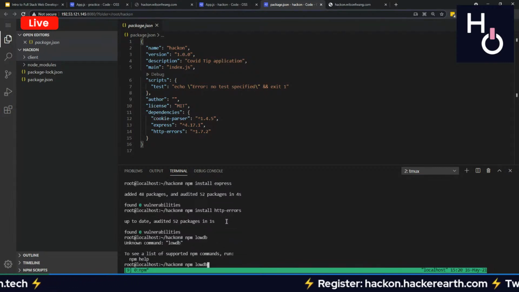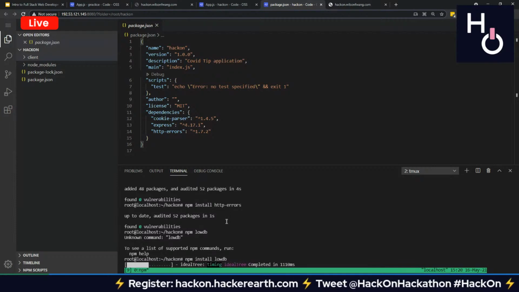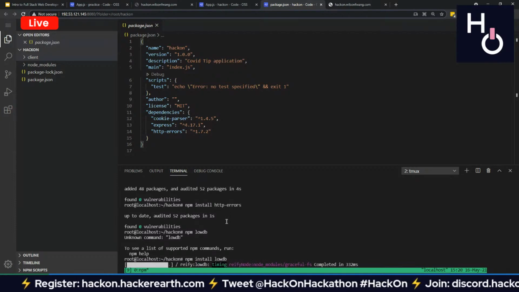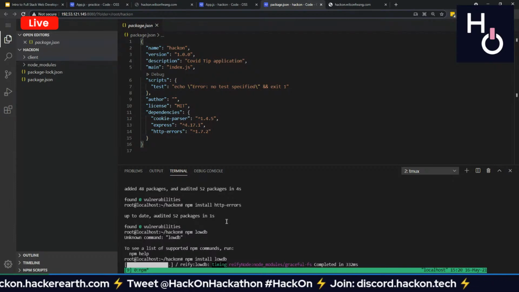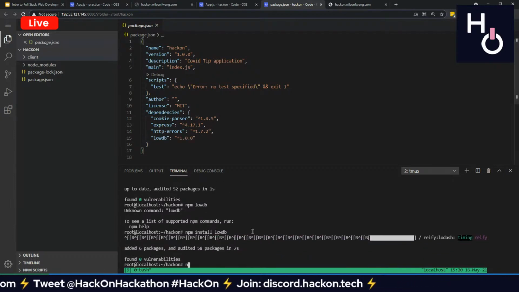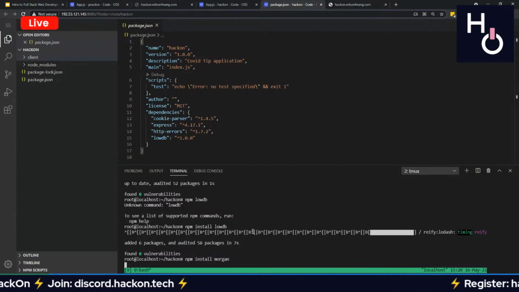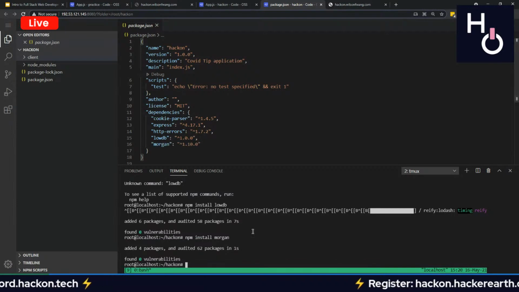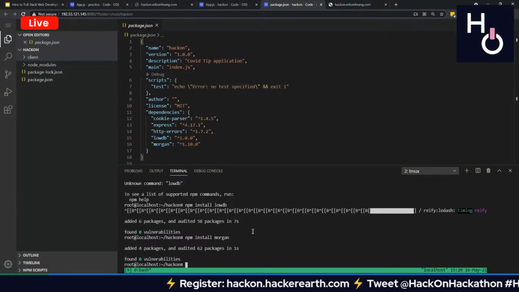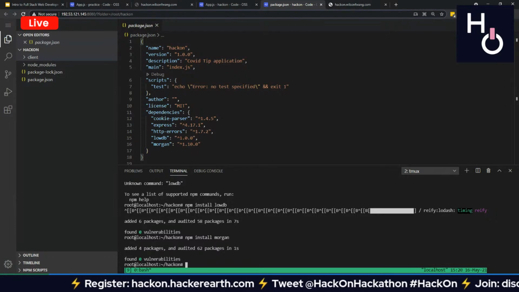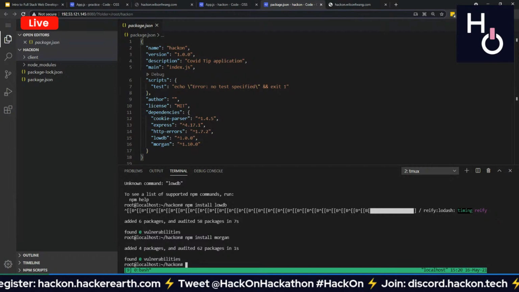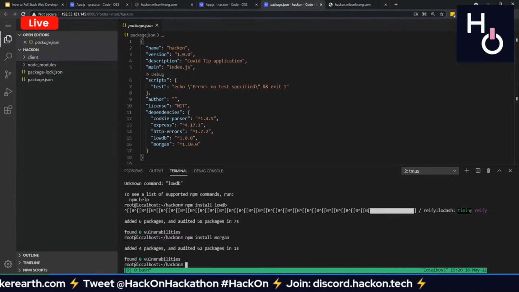Make sure you type install, and LowDB should be installing. And the very last package that we need is Morgan. npm install morgan. So Morgan is a package that, again, is not extremely necessary, but it's usually helpful when you're developing different things because it gives you a lot of options for connectivity and doing protocol management.